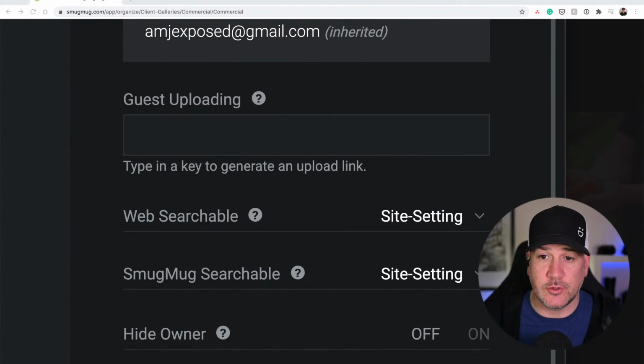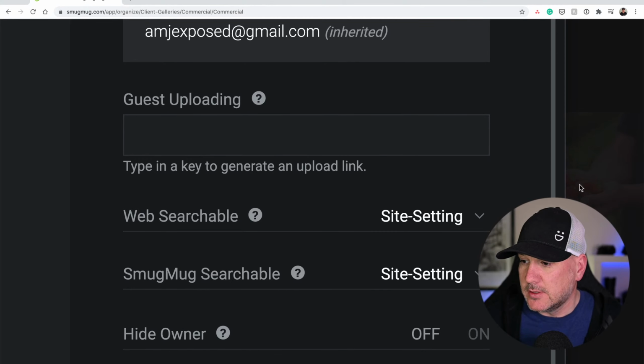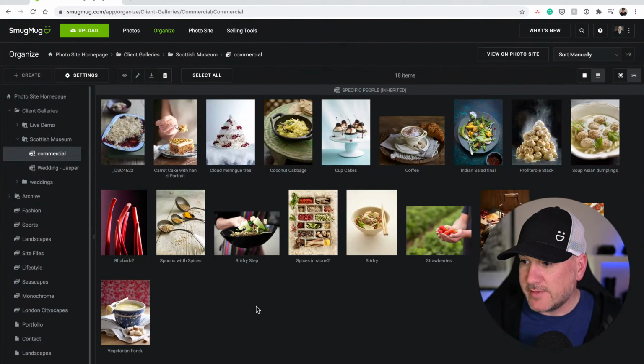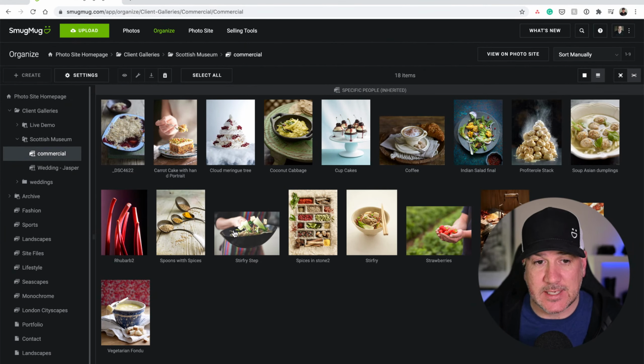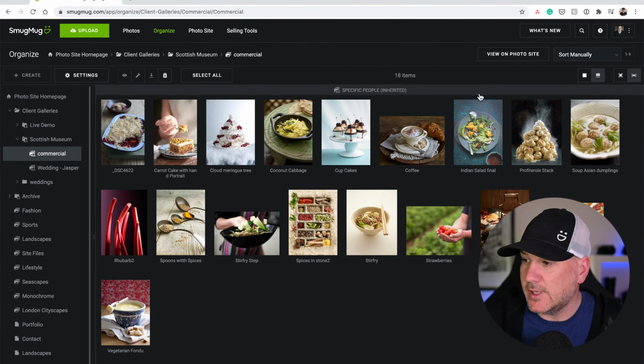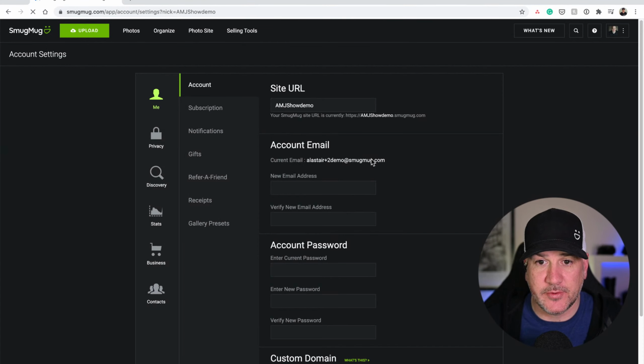One last thing I want to show you as far as private sharing goes. I've shown you how to give someone access to a gallery. What I want to show is how you can revoke access to that gallery. So if you go to your account settings, and hopefully you'll all be familiar with your account settings if you have an account.